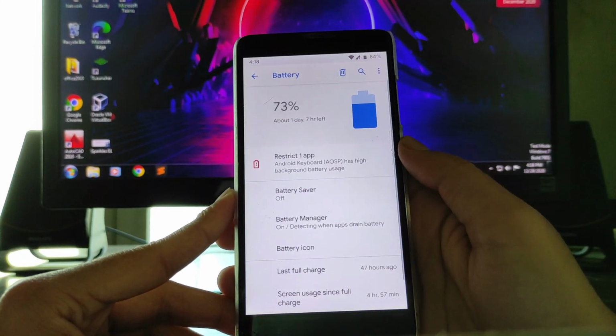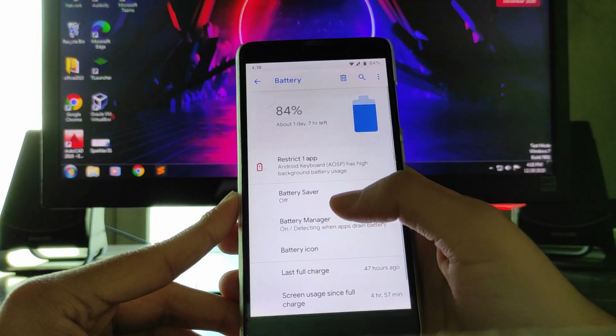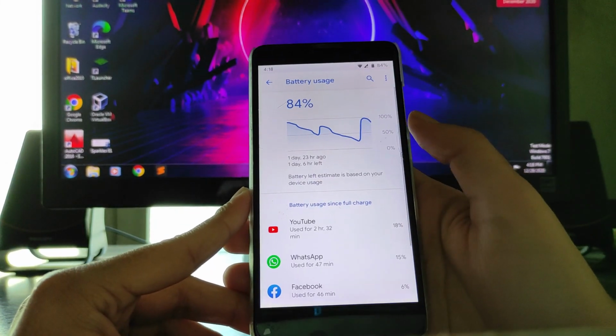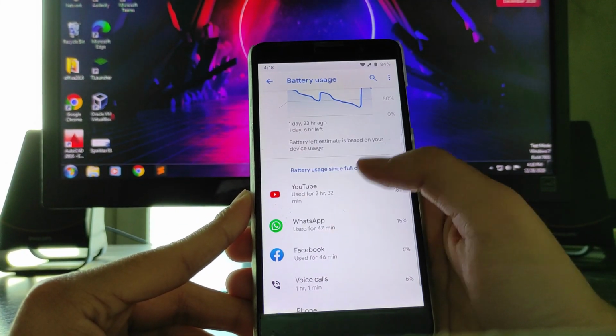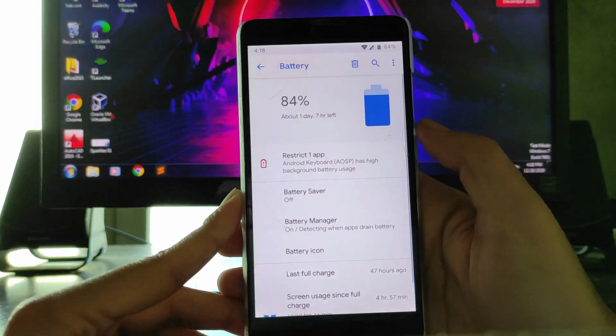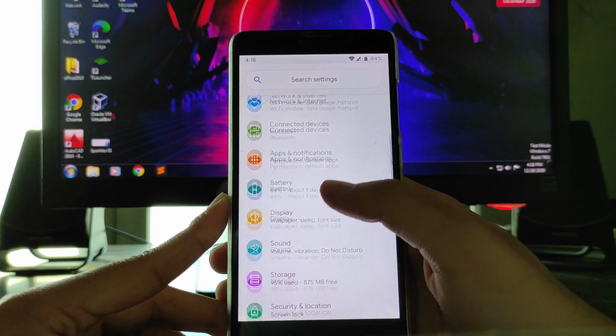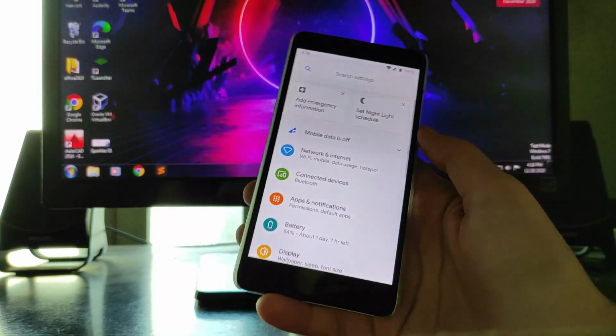Then talking about the battery life here, the battery life is great. I must say it's great battery life. Yeah, just average, not that great, but the battery life here is average. Okay, that was it for the settings.